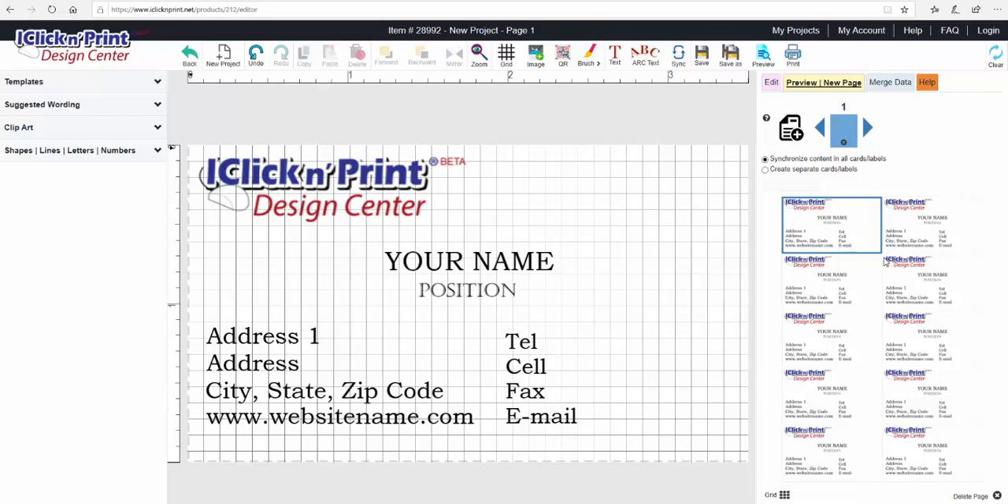If I want to make 1,000 business cards, then given this page has 10 cards, I have to print this particular file 100 times. If I want to make a card just for me, I will just put my name here, my position, my address and everything, and then go to print and download the file. Okay, I have to be on Synchronize. Usually it comes by default on Synchronize.